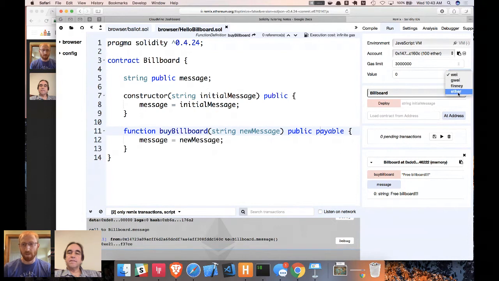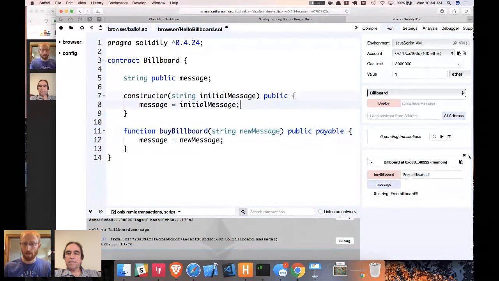this interface lets me just update that to Ether. And so now I could put 1 Ether here and buy this billboard by paying the Ether. So let's do that. Actually, hold on. Did I deploy it? I don't think I did, since I updated it. So let's get rid of this guy.